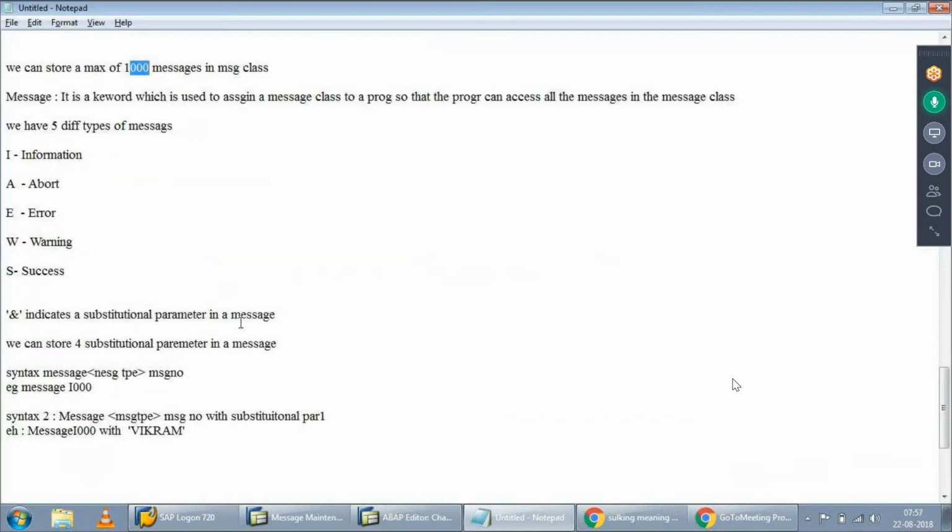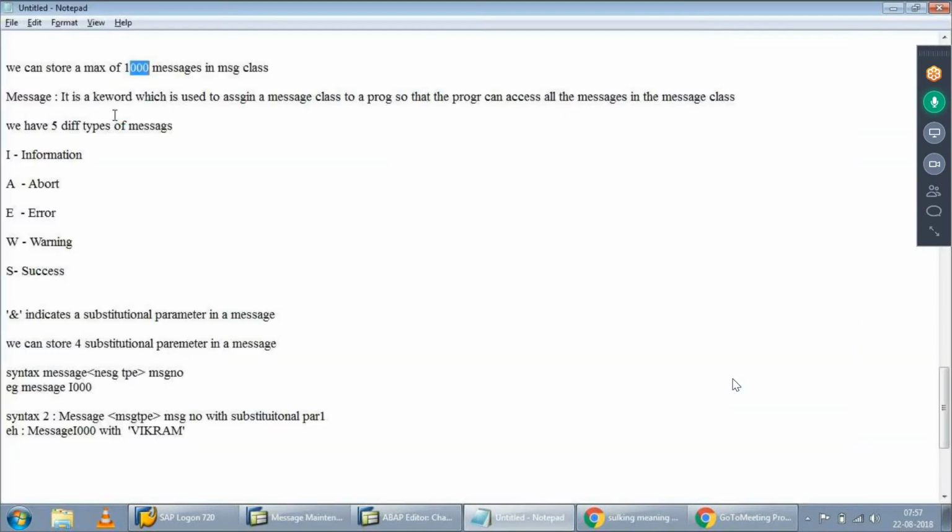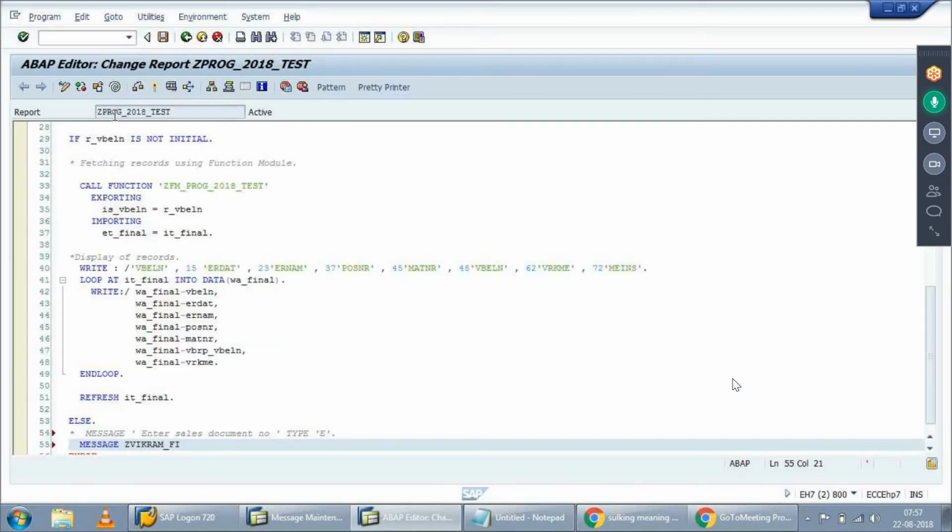Message type. One second. Message class name. Message name. Message type: what is the type? Error. What is the message number? 001. No, the other one.